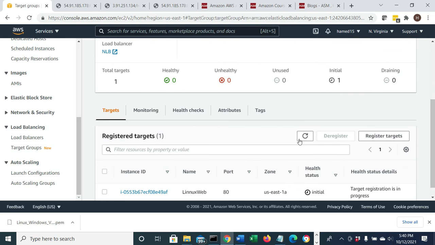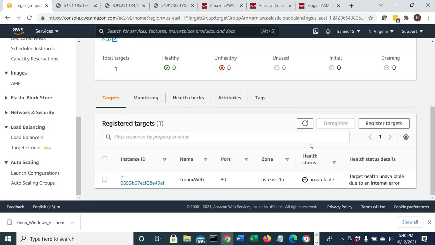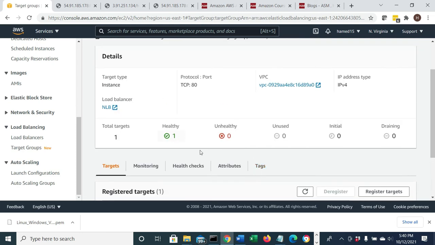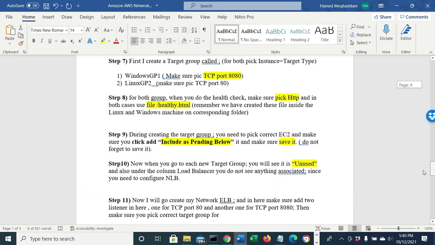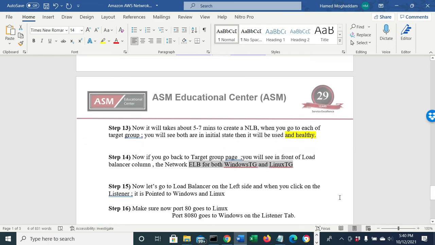If I click refresh right here, this is unavailable. That's not good. So we just have to wait due to internal error. That's very interesting. Okay, let's just wait. So one way to do that, let's test it. Maybe it works. Okay. Now look at my notes. I come down right here. Okay, so it takes approximately 5 to 10 minutes. Okay, when you go to each of them, you will see both initial and it comes there.